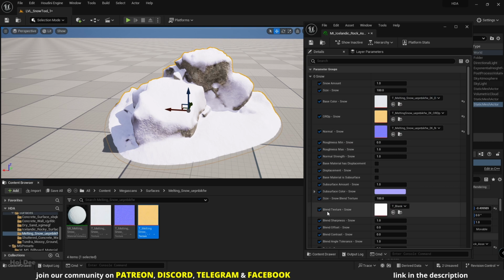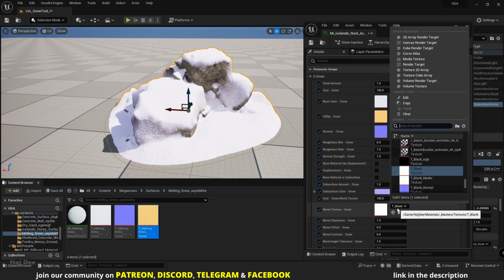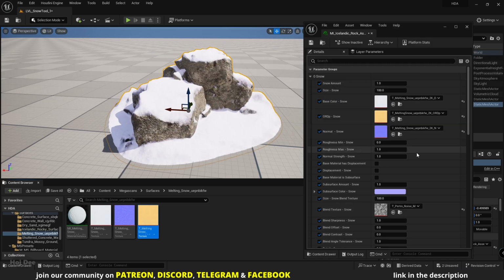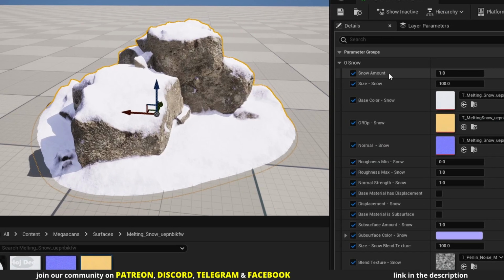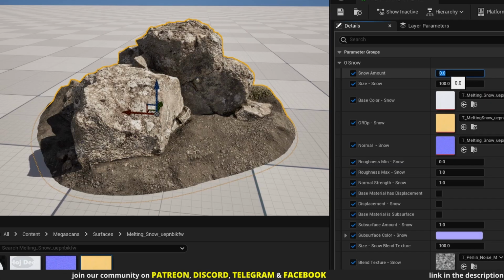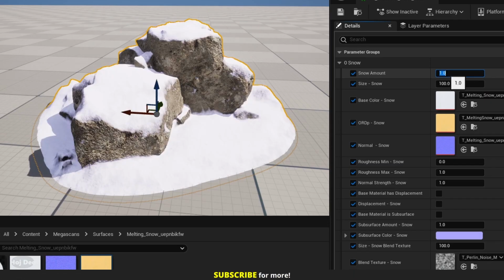Let's also assign a blend texture. I mostly use the Perlin noise texture from the starter content, so let's search for it and add it. Now let's go over the parameters. We can control how much snow is visible with the snow amount value. When it's 0, there's no snow, and when it's 1, we see all the snow.